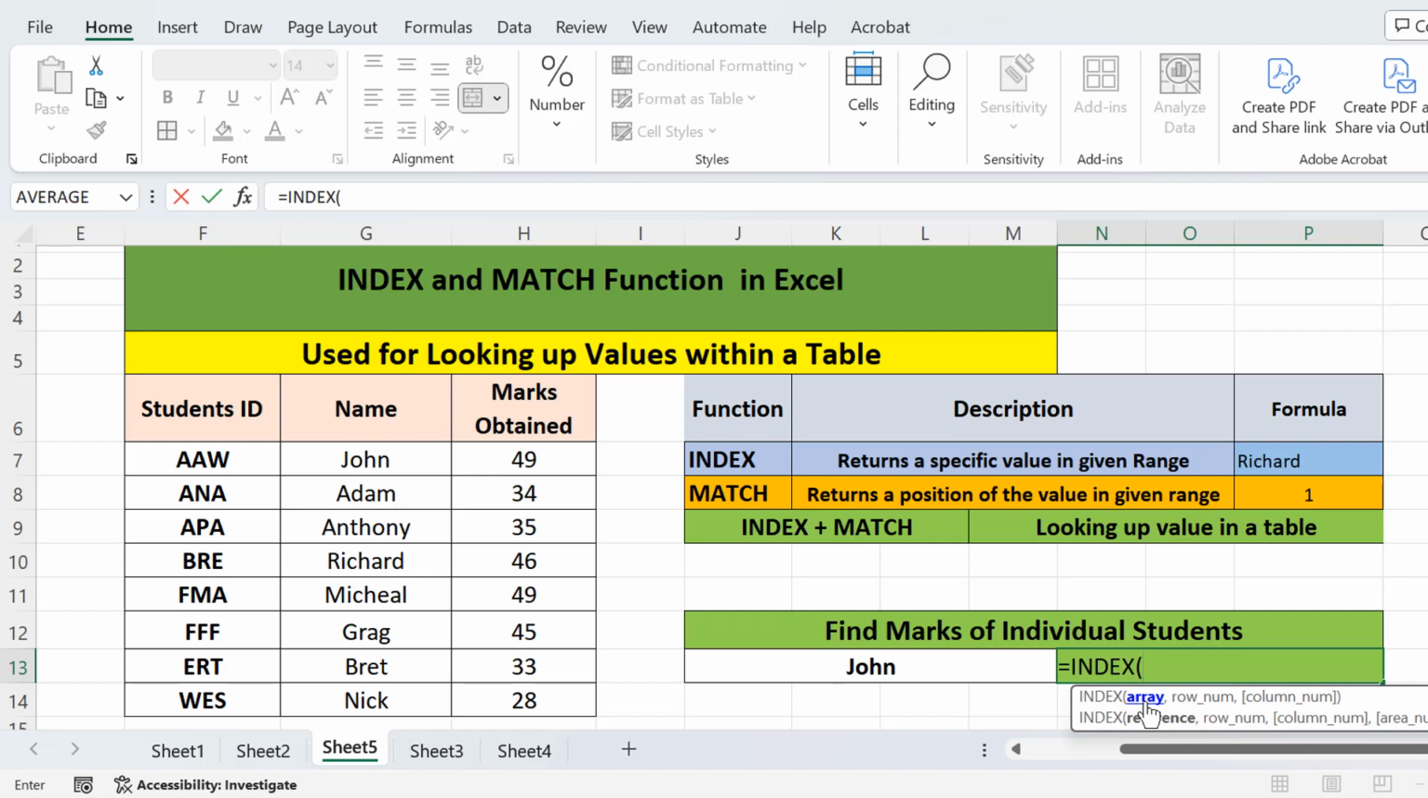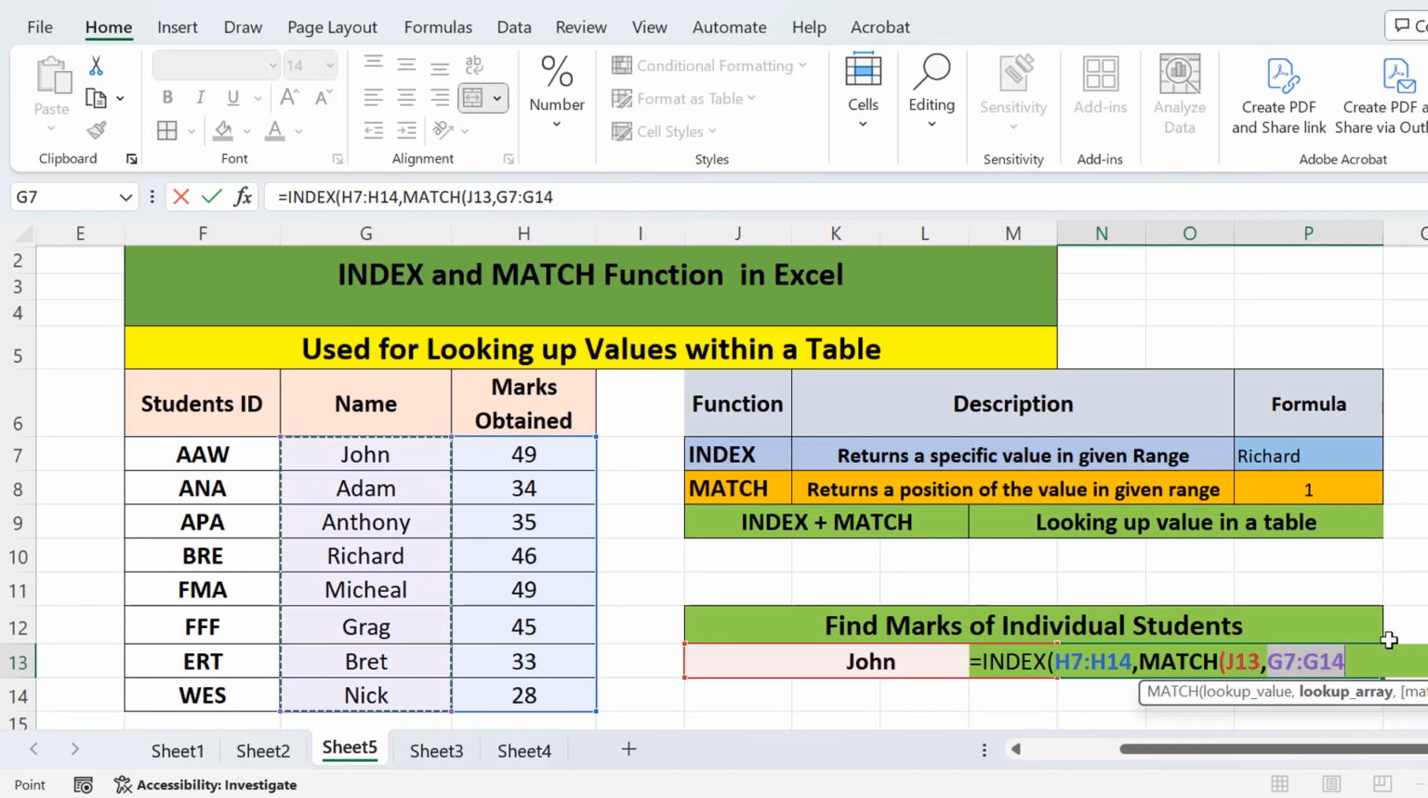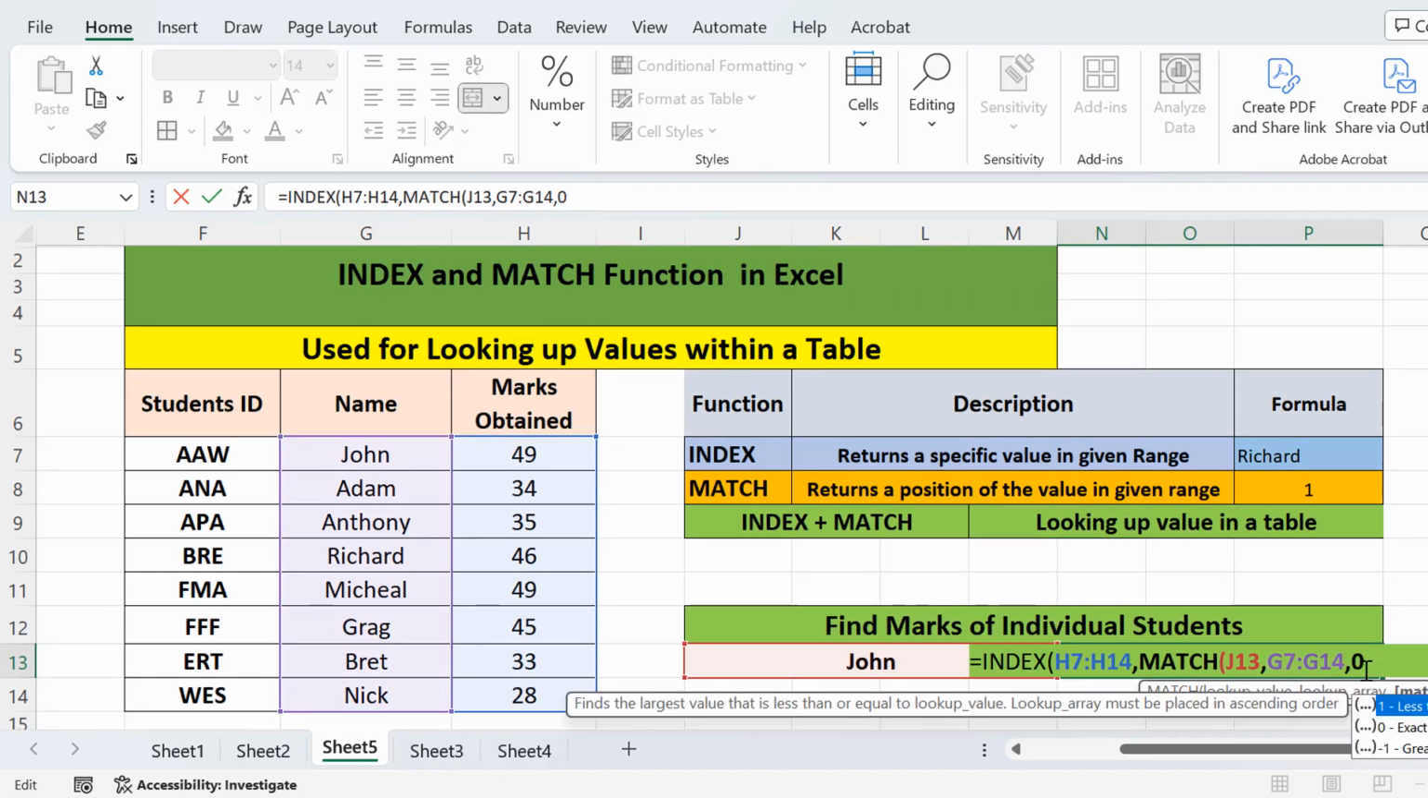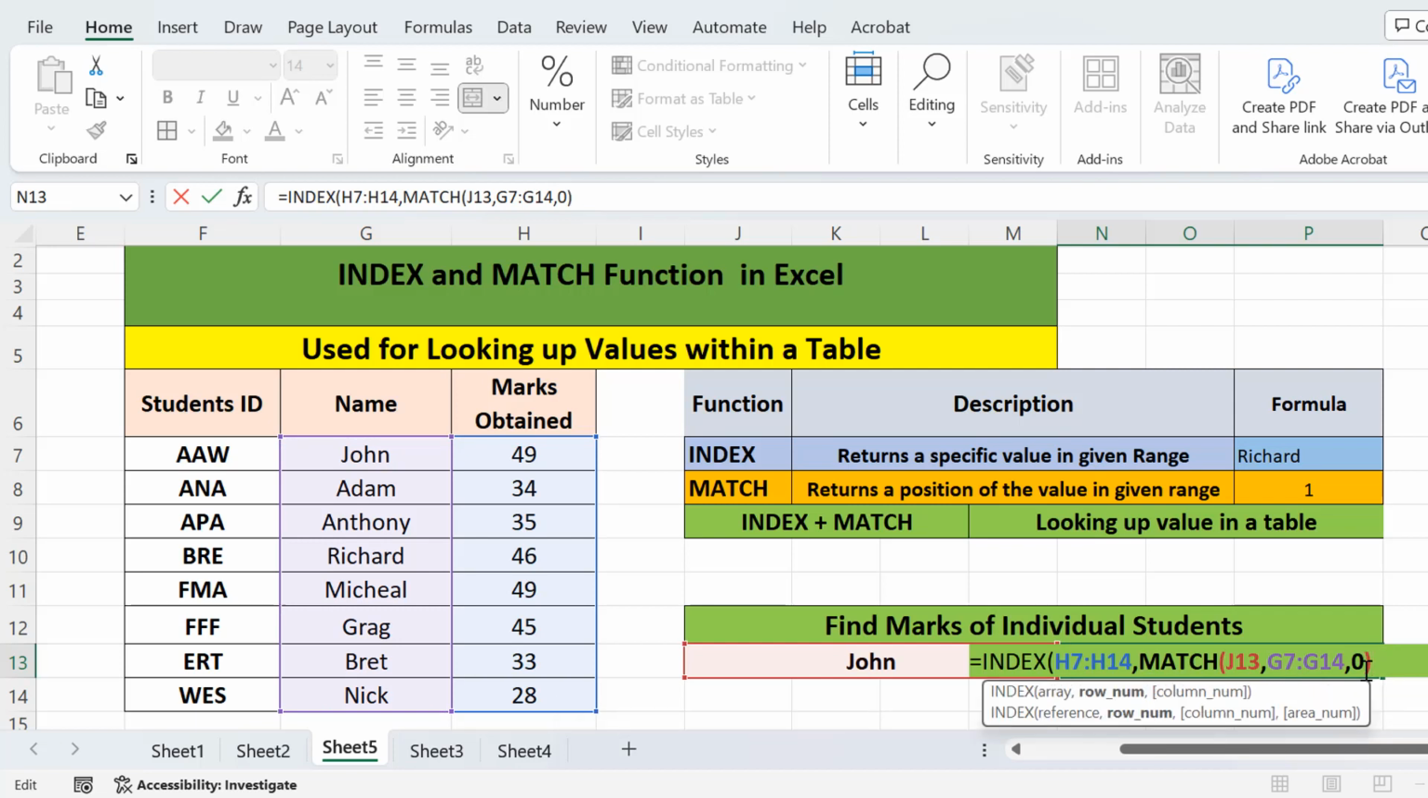As I have mentioned above, index returns a value. You need to find the marks obtained, so you need to select the column in which there are marks. So I have selected the marks obtained. Then I have to write the match function for finding the location of this value John. In match, the first argument is the lookup value, so John is the lookup value, and we have to look for John in the name column. So I will select the name column, and the match type should be the exact match, so I will select 0. Then I close it with two parentheses and press enter.